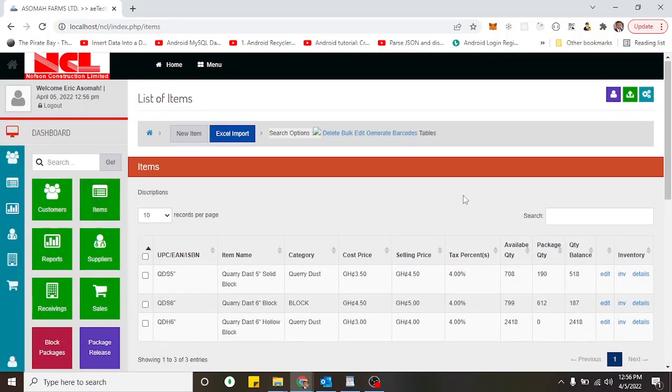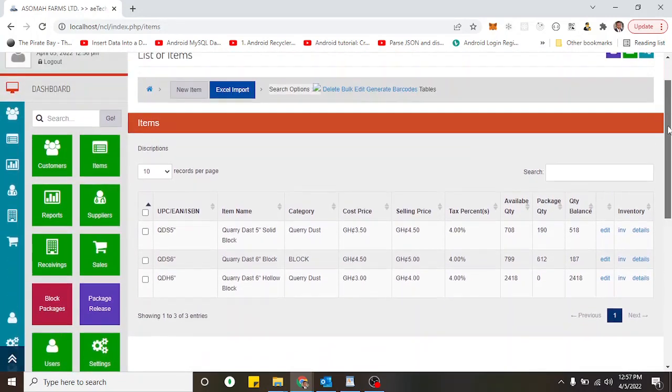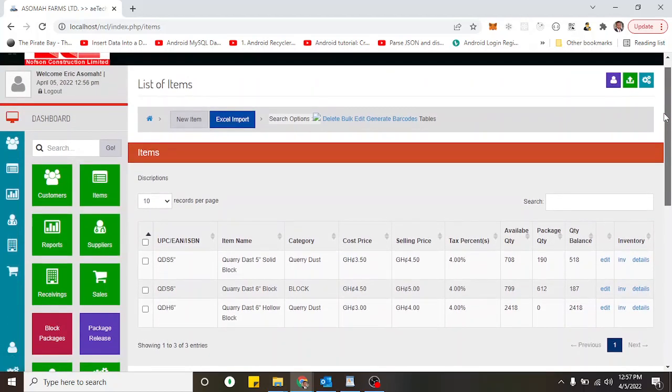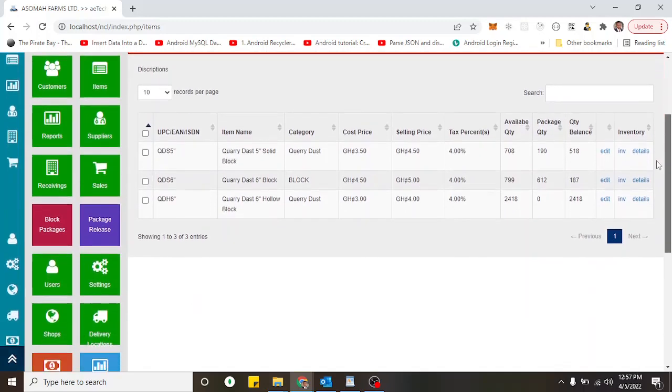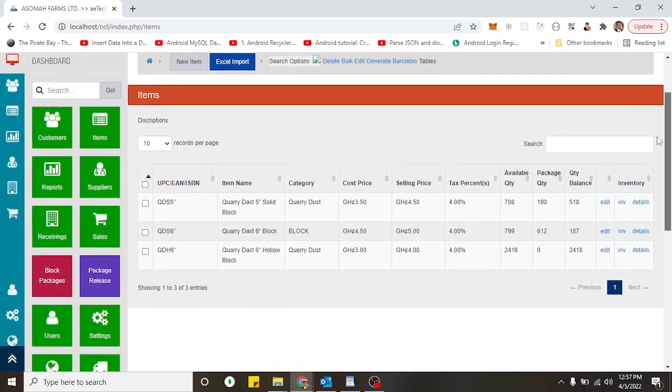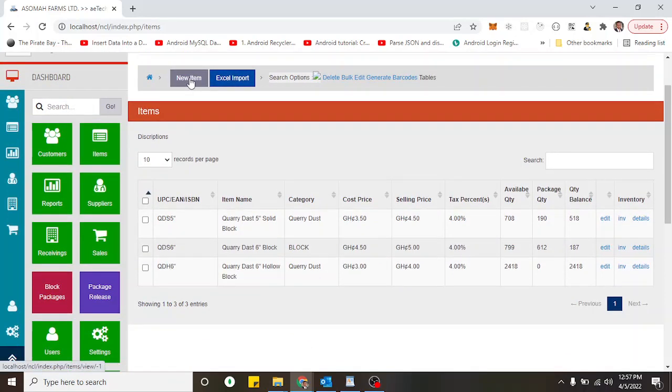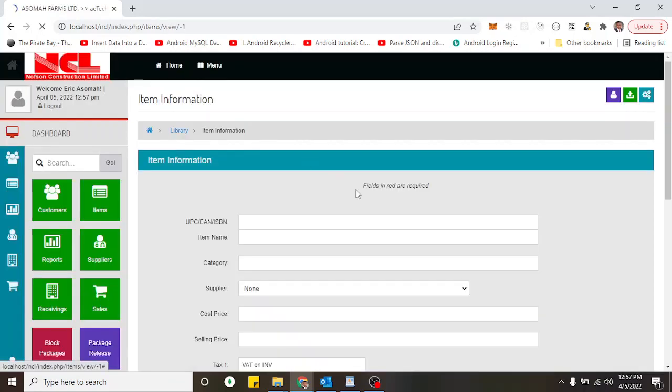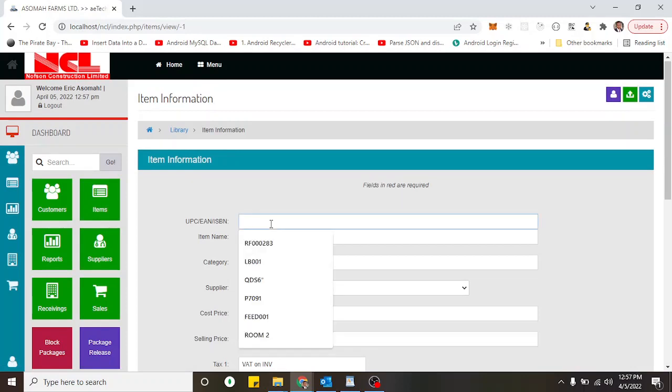So here is where you enter your items. These items will be the blocks and the raw materials. You can enter all of them here. Once you enter the item, this is how to do it. You go to new item, then you give it a code. So if you are dealing with hollow blocks, you can do something like HB001 to represent hollow blocks, and then you can say hollow.